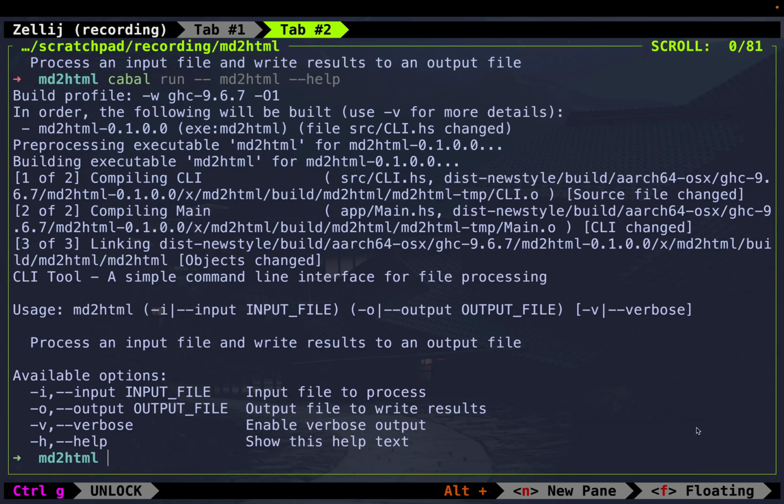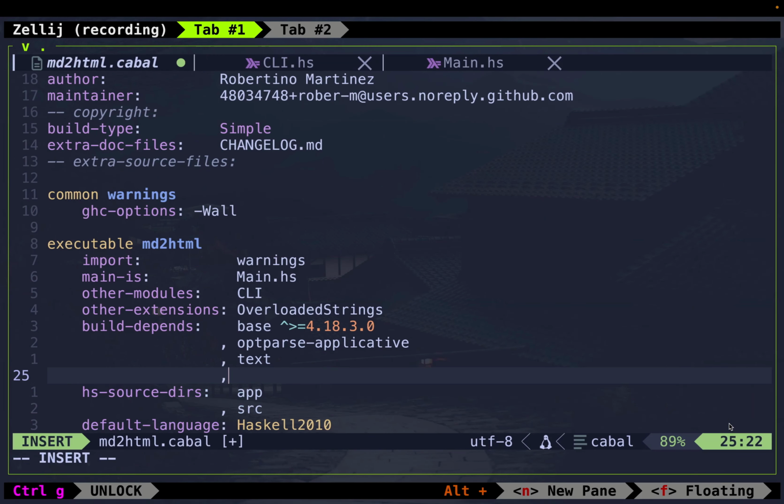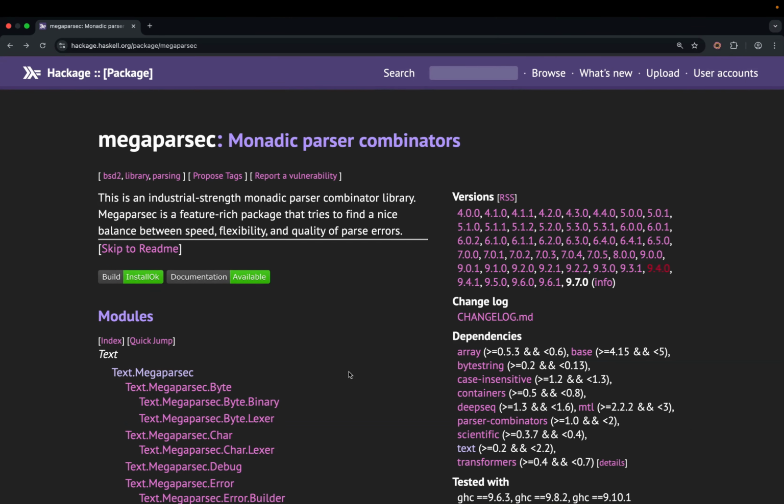Now let's move into the Markdown parser. We'll start by adding the megaparsec library. Megaparsec is a feature-rich parser combinators library. It's very powerful and is widely used in the industry. In contrast with optparse-applicative library, which was made specifically to deal with CLI inputs, megaparsec can be used for any general parsing purpose, like parsing your own custom-built language, parsing configuration files, or what we're going to do today, parsing Markdown to then transform it into HTML.